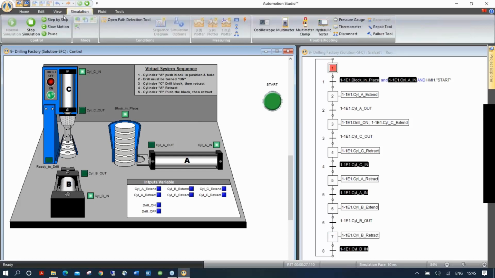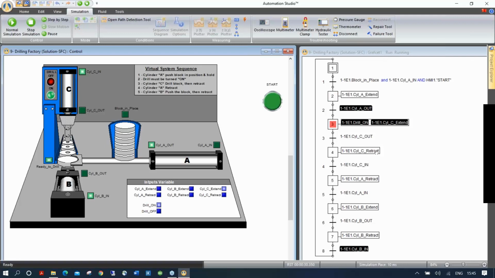So if you want, you can go simulation, slow motion. So A is extending now. When A will be fully out, I'm going to start the drill on and extend C. When C is fully extended, I'm going to retract C. I could have put a timer there so it stays in the block for 2-3 seconds, and then when C is in, I'm going to retract A. So it's really a sequential way of programming PLC, and then we have ORs and things like that. So it could be complex at one point. It's for you to decide how you want to do it.